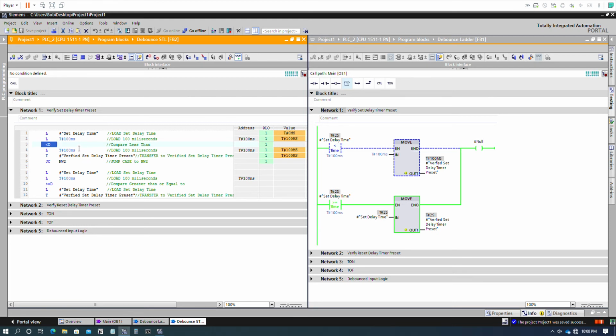Then we do this load and transfer. But let's break this down. These 3 rows right here are the same as this instruction here. We're loading a value in, we're loading a value in, and then we're comparing. And then we take our RLO and we send it out. Then we load 100 milliseconds into accumulator 1, and then we transfer that to verified set delay timer preset. It's essentially these 2 rows are a move instruction.